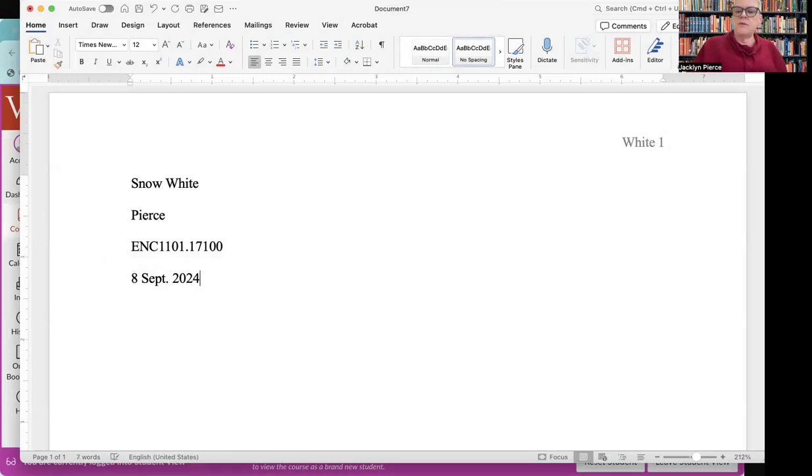Now, if you use a different date version, I'm not going to count off for it, but MLA does prefer the British version of the dates. So day, month, year. The next thing we need is a title, and titles are centered. So we're going to click on the center button, and we're going to give our paper a title.